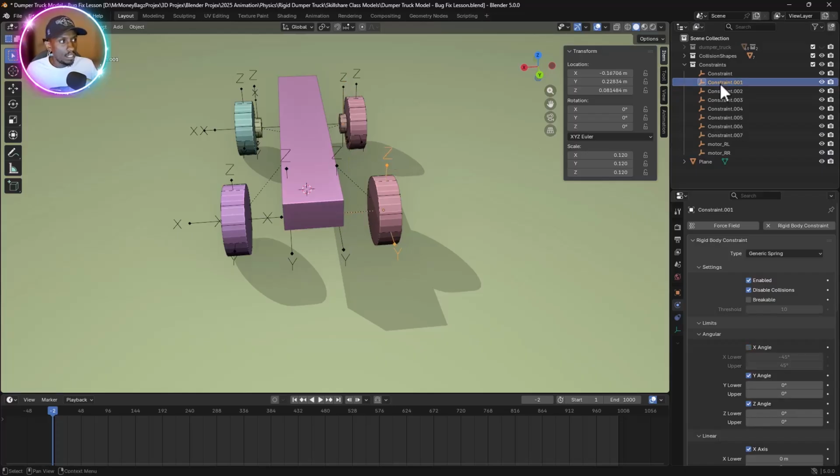Let's also now get this. Suspension, rear right, copy that. Suspension, rear left. Suspension, front right. Oh wait, I made a mistake here. This is front left, and this should be front right.